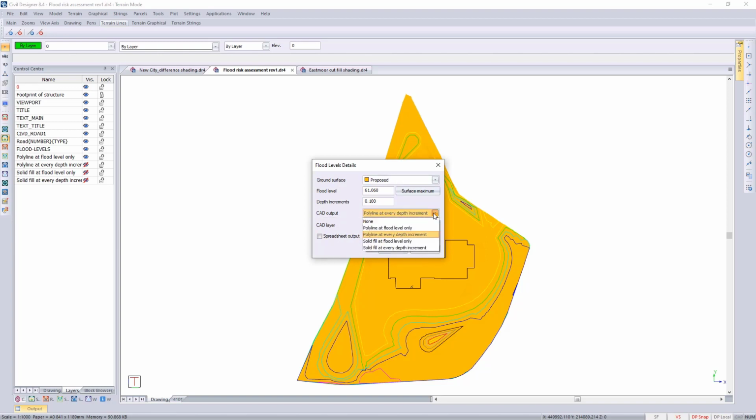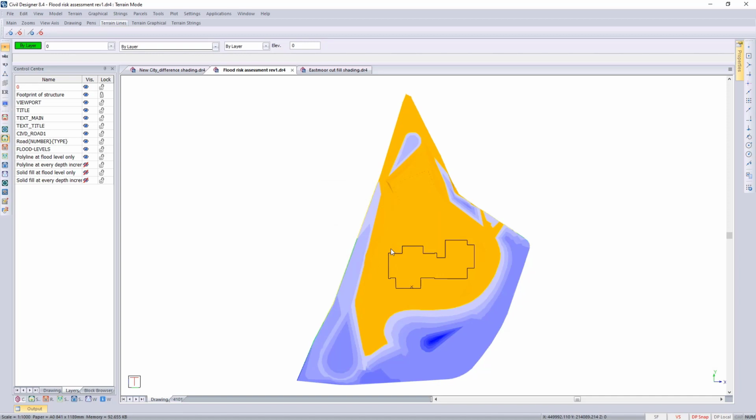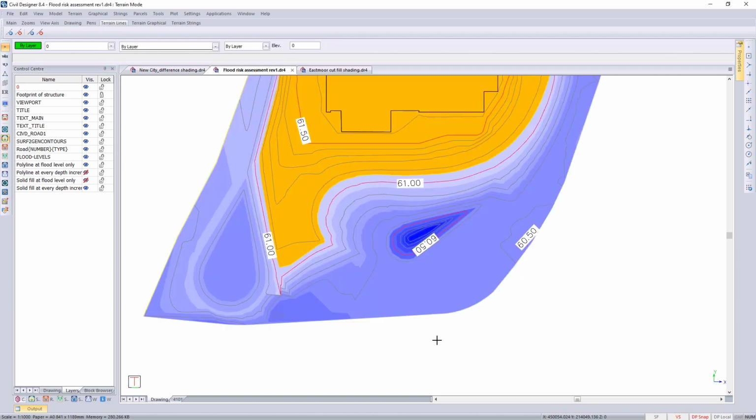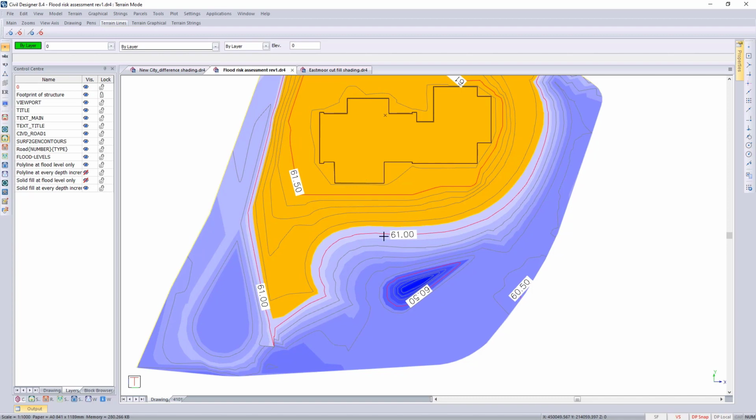I'm just going to hit spacebar to run the function again, and then I'm going to put in some solid fill at every depth increment. Okay, so you've seen the solid fill at the flood level. In this case, I just want to show you that last option, which is the hatching or solid fill at every depth increment. I'm just going to switch on some contours so you can see exactly what levels we're looking at. But as you can see, this flood levels function is very useful for flood risk assessments.